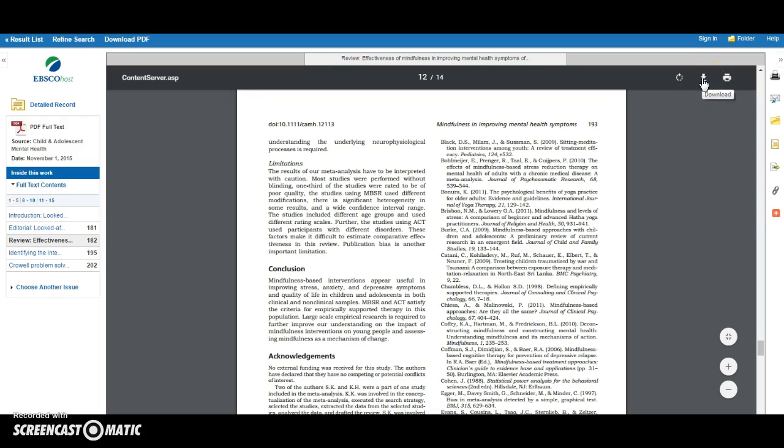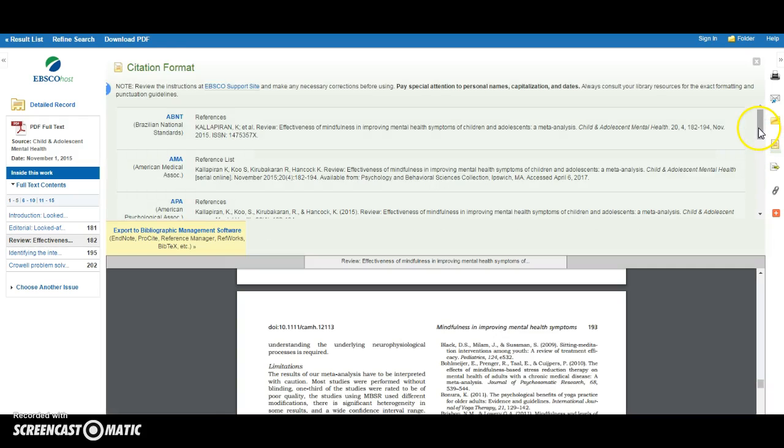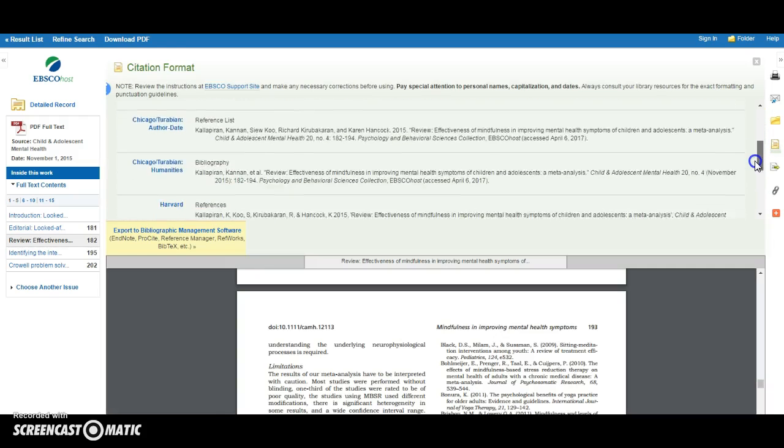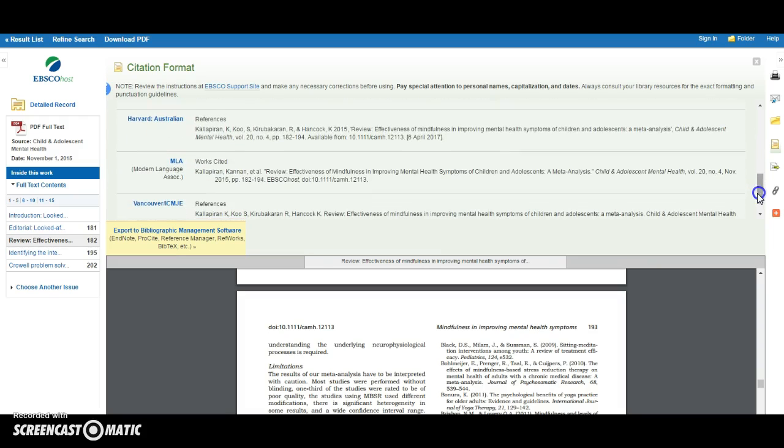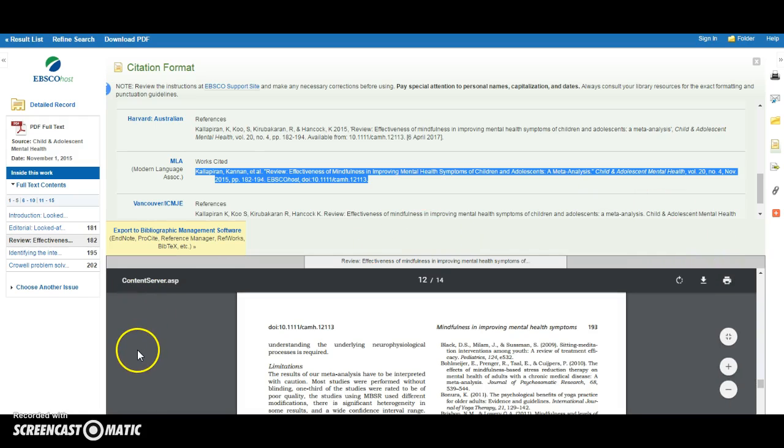I can download it to my computer and save it. I can print it. I can email it to myself. And here's the really good thing. I can cite it. So if you click on this little tab and scroll down to MLA, and then all you have to do is copy and paste this citation and put it on your works cited page. And it's updated for 2016 MLA format. So it's really, really useful. That's why I love getting research from this source.